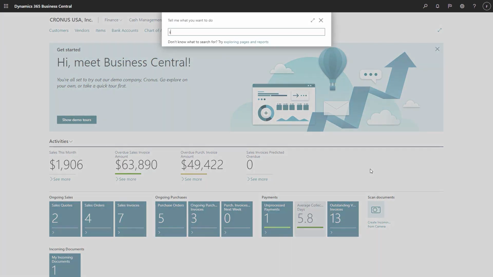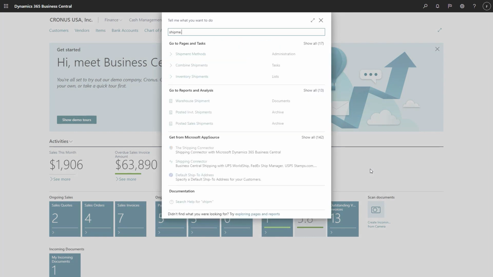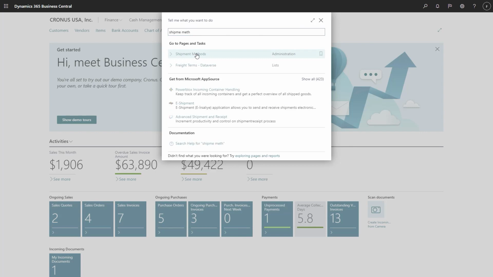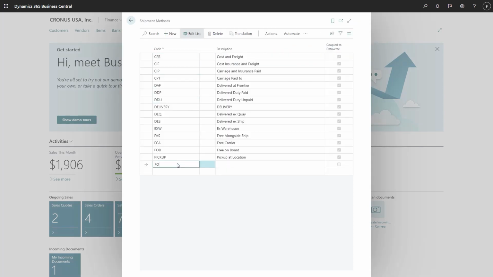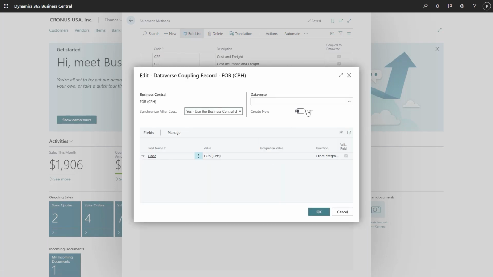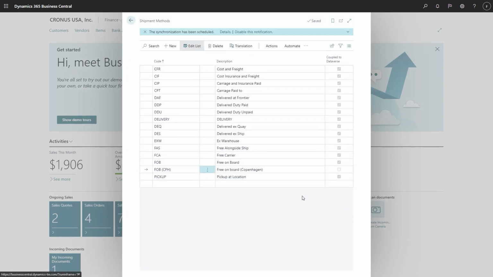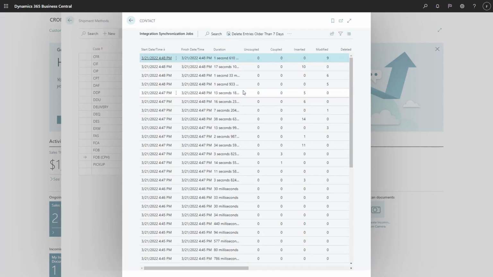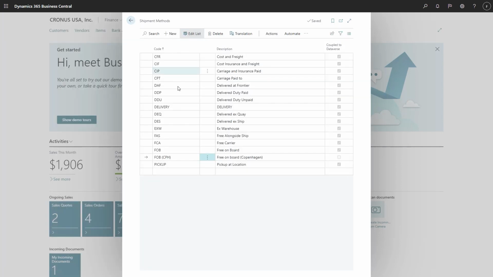Now let's create a new shipment method. Let's call it FOB Copenhagen. And let's just synchronize that to Dataverse. I want to create new. Okay. So now the synchronization has been scheduled. I can give you the details. It shows up as any other synchronization. One is inserted, and all we have to do is check it in on the Dataverse side.